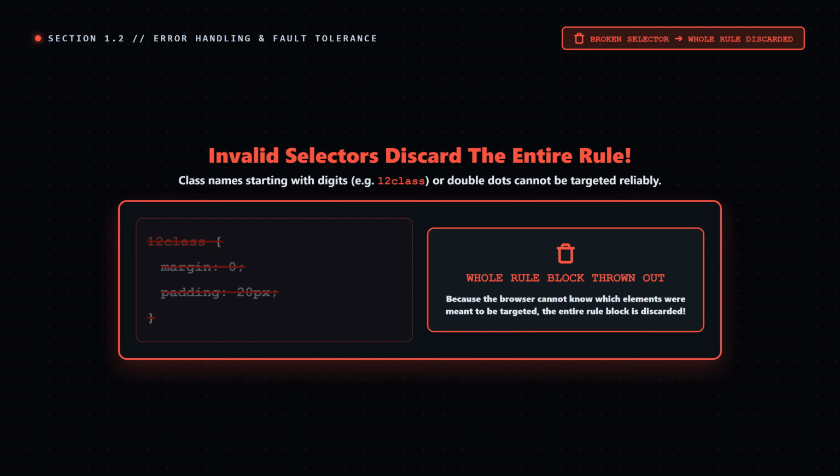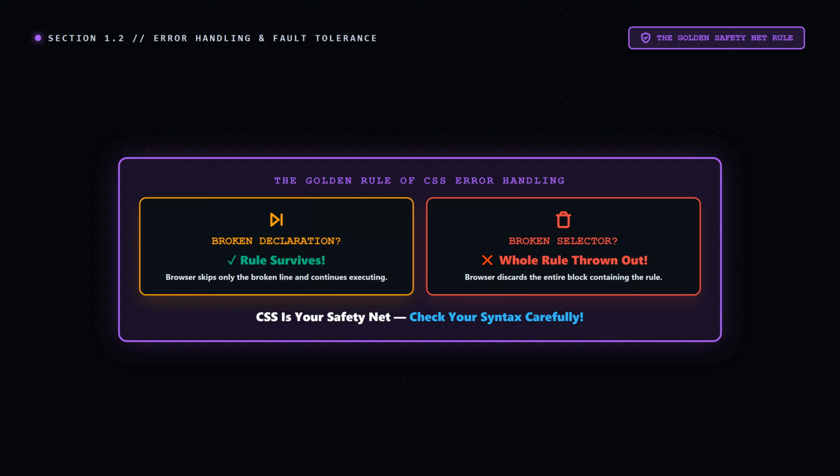However, if the selector is invalid, for example, a class name starting with a digit or double dots, then the browser discards the entire rule block because it can't reliably know which elements were meant to be targeted. So, a broken declaration? The rule survives. A broken selector? The whole rule is thrown out. This behavior is your safety net, but it also means you need to check your syntax carefully. The browser won't always tell you something went wrong.